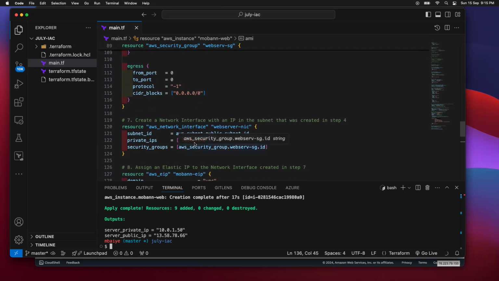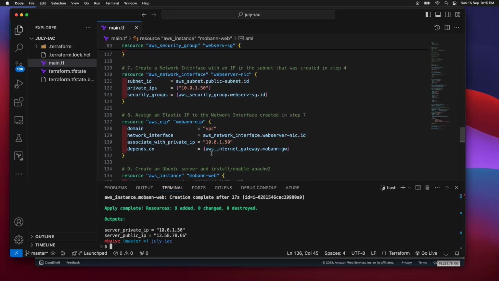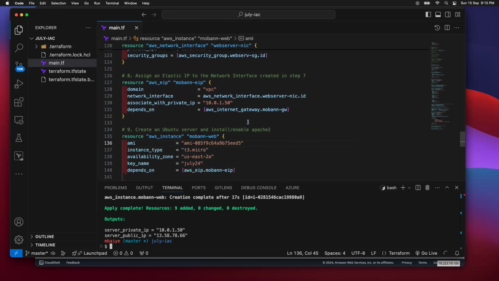Then the network interface. This basically needs a private IP address. I just chose any one, and then the subnet ID, and the security group, pointing to the security group that was created. And then the elastic IP. Make sure it's attached to that network interface associated with that private IP address. The depends_on is basically saying this internet gateway must be available before this EIP is actually created.